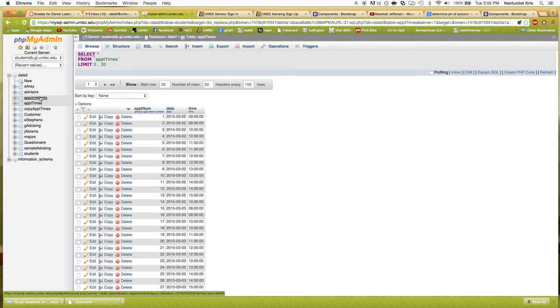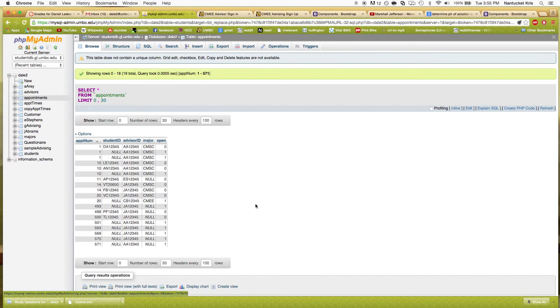And then we also have an appointments table. This keeps track of all of the appointments that the advisor makes, and once a student decides that they'd like to take an appointment, they get added to the appointment. Their student ID actually is what gets added to the table. And this particular table is a composite of primary keys from advising times, where we get the appointment number, students, where we get the student ID, advisors, where we get the advisor ID, and majors, where we get a major.